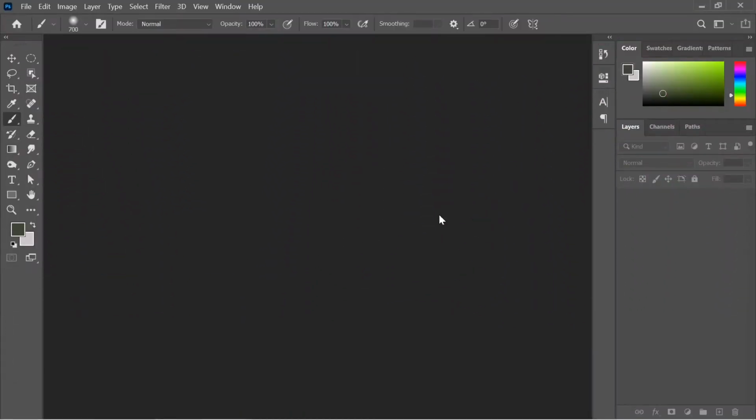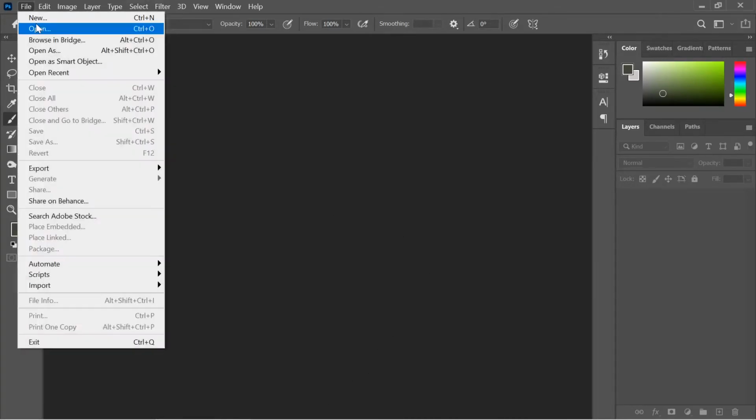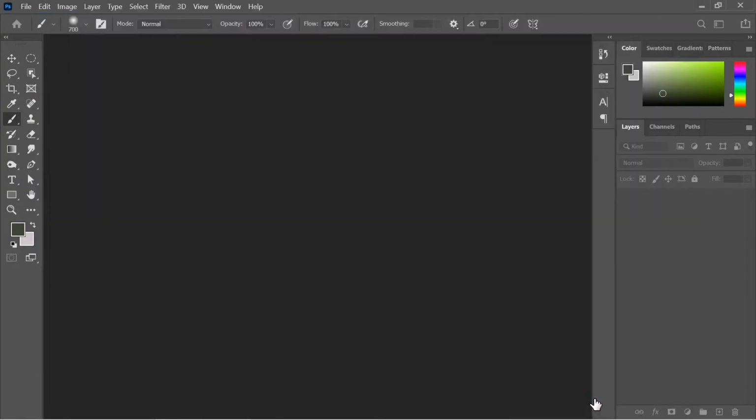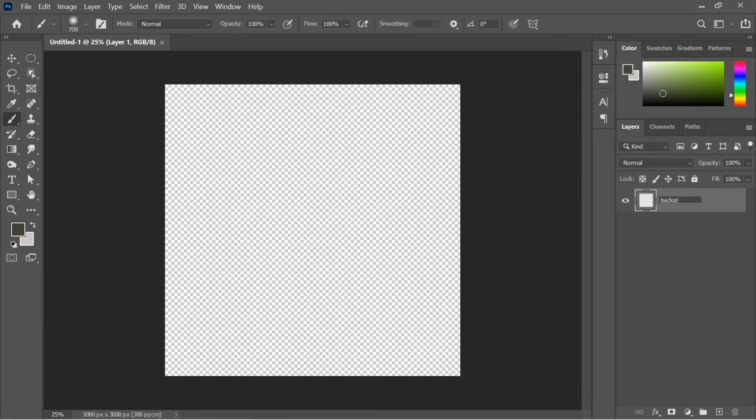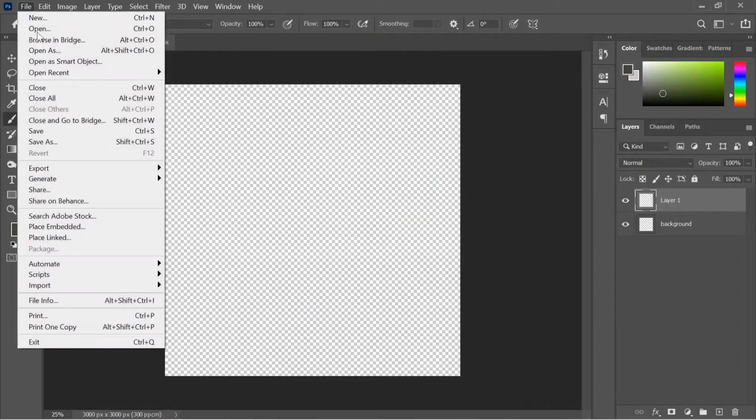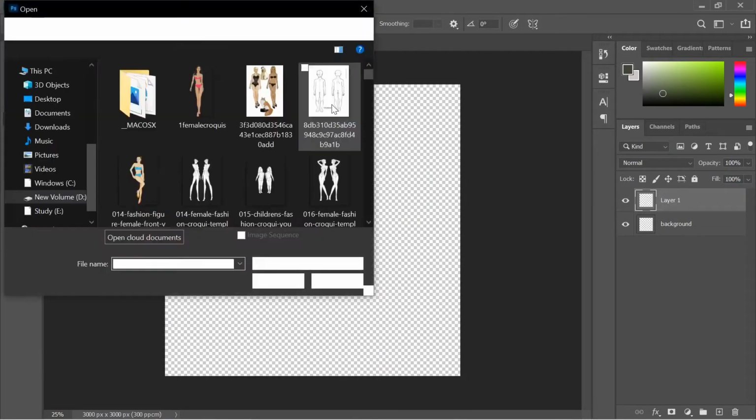In this session, I'll be demonstrating basic designing with Photoshop with the tools we saw in the previous video. Initially, we'll create a new artboard. We are going to place a croquis base so that we can design our dress over it. Open it from the tab over here. Open.